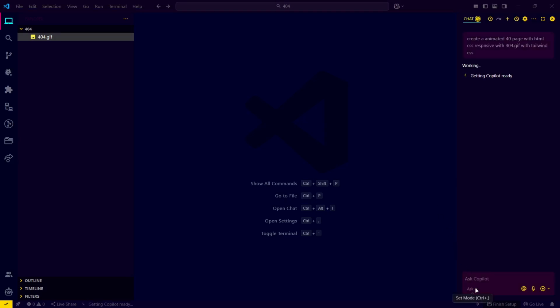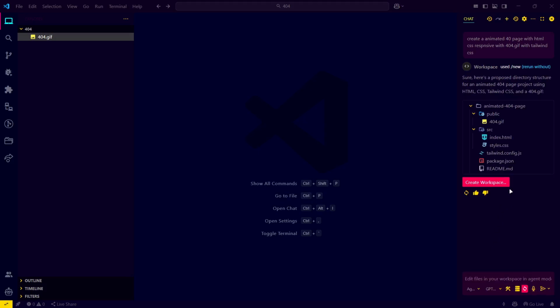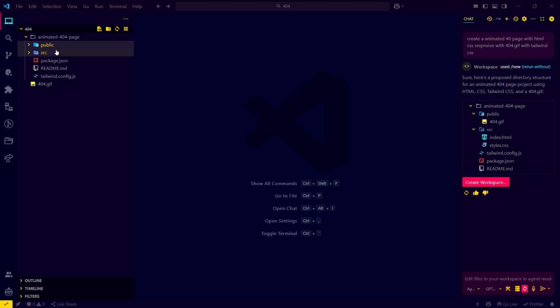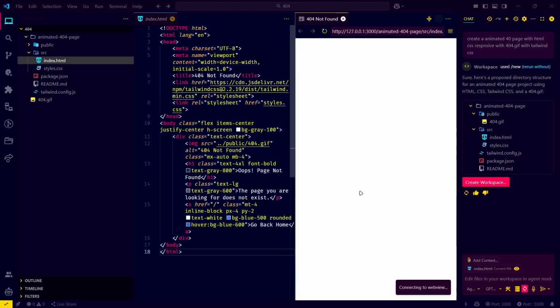Then hit enter and switch from ask mode to agent mode, and it will create your project in a few seconds. Wait a few seconds, it's creating our project, and if it asks permission, you need to create your workspace. Create workspace and select a folder, and it will continue. You can see your project and folder is created. You can see these three files and folders with our GIF file. We have given it, and you can see an index file, and you can click here and select preview.